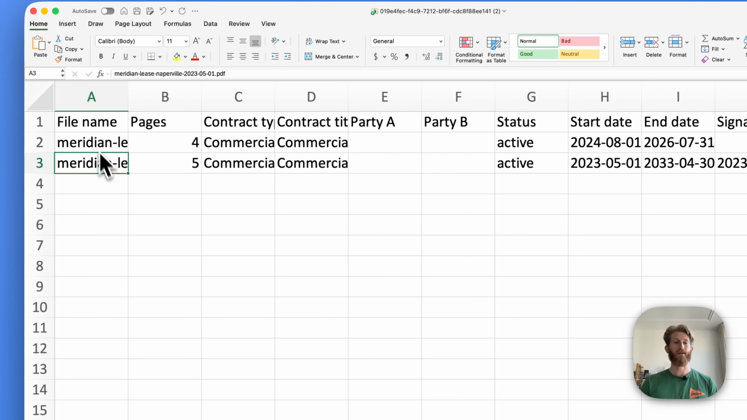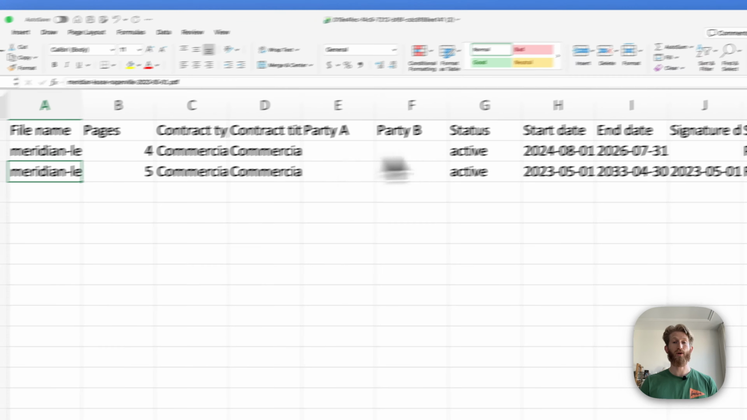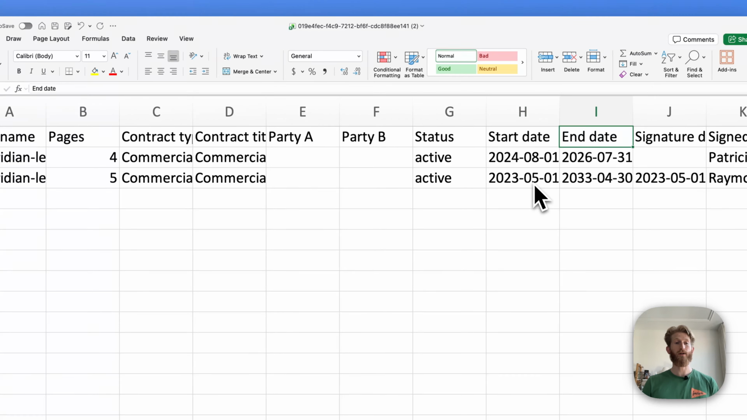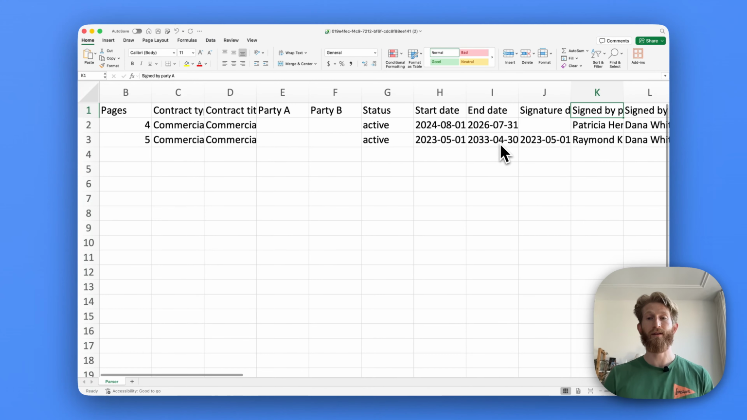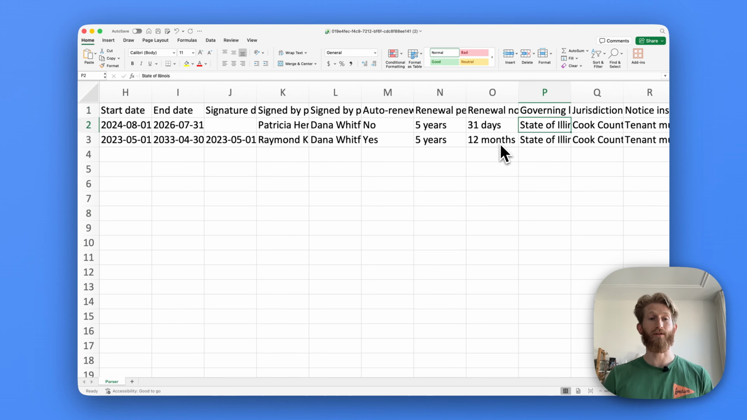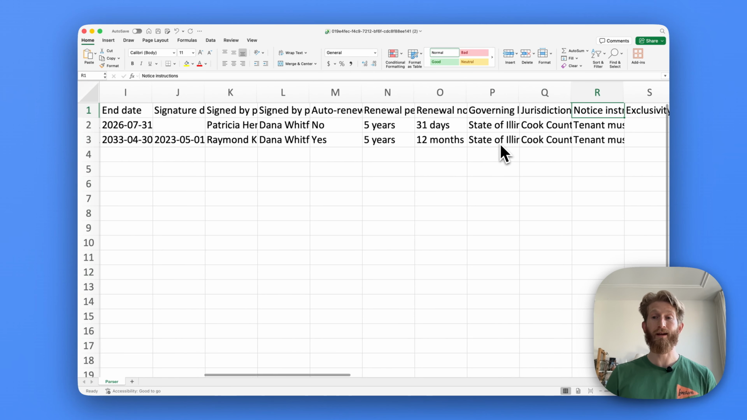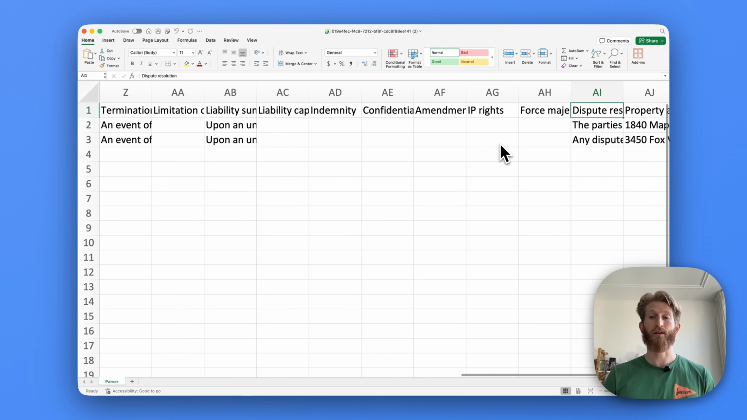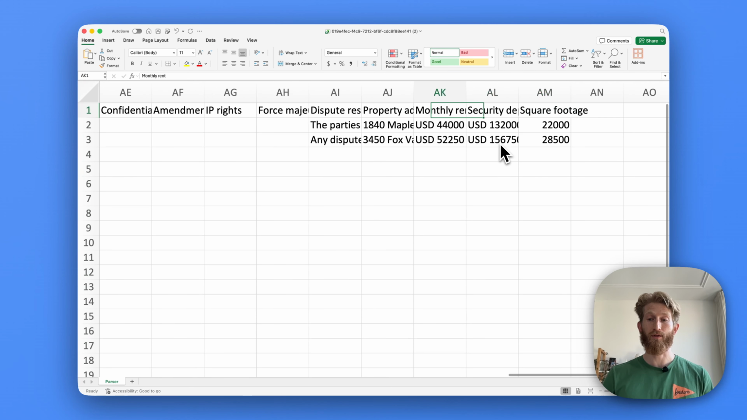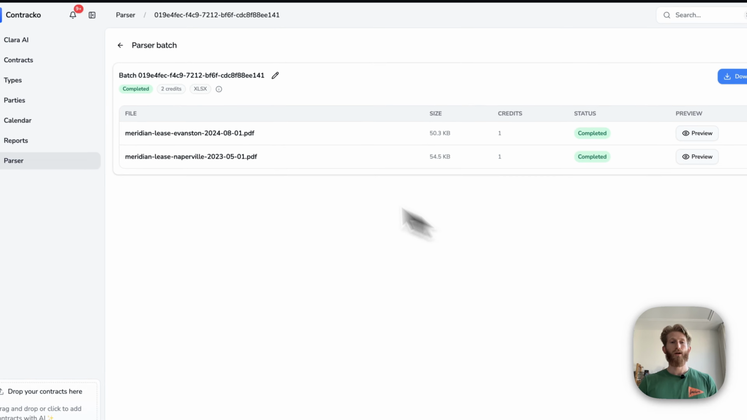And you'll see here, it created nice rows per contract. It gets all the common contract values like start date, end date, who's it signed by, what's the governing law, what jurisdiction for if you want to litigate this. And in this case, we had a contract type that was unique to these lease agreements. We just generated one for the insurances, but you'll see here it got the custom fields for this particular contract type, like square footage for this commercial lease agreement.